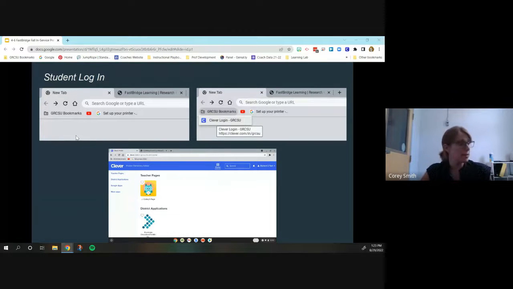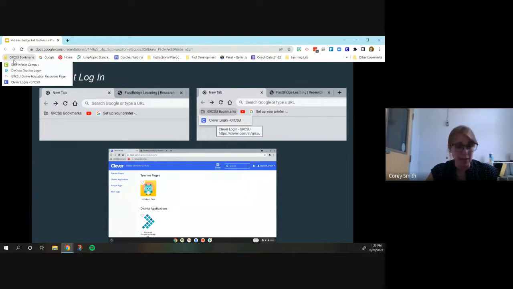So everyone has their bookmark bar. Everyone has this GRCSU bookmarks. And if you click in it, you'll see Infinite Campus, Dino, you have the coach's website, and then the very bottom one for us, it says Clever. Students now have this as well. I believe Al sent out an email within the last hour that talked a little bit about Clever, but Clever is a new way for us as teachers and for students to log into some of the different platforms that we use. In this case, it'll be FastBridge, Dreambox, Lexia, and I believe there may be a few others.